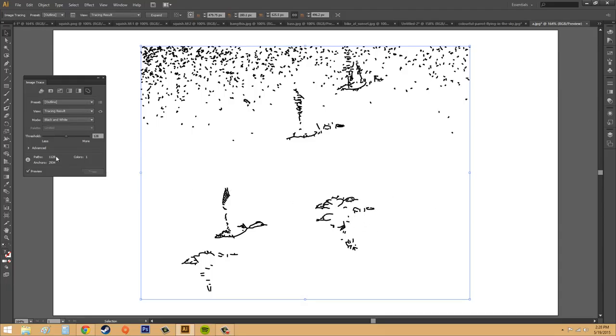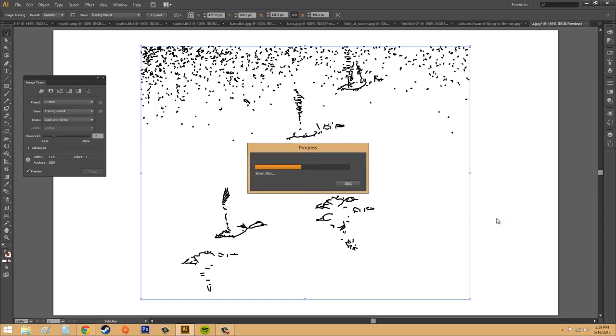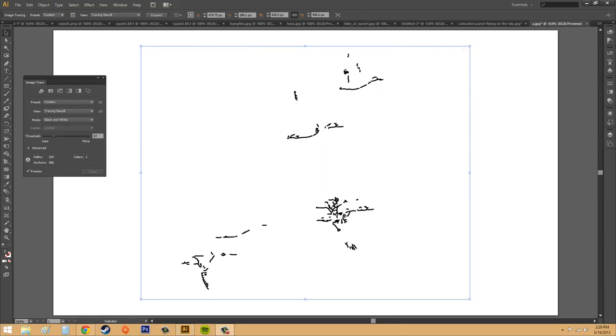But this is outline. Obviously, it didn't work. So what you would do is you would adjust this threshold, and I'm not sure which one would be faster. Let's try less. And it's going to do this. I'll pause it real quick. And I'm back, and this is what happens when the threshold gets too low. And let's bring up the threshold a little bit higher.